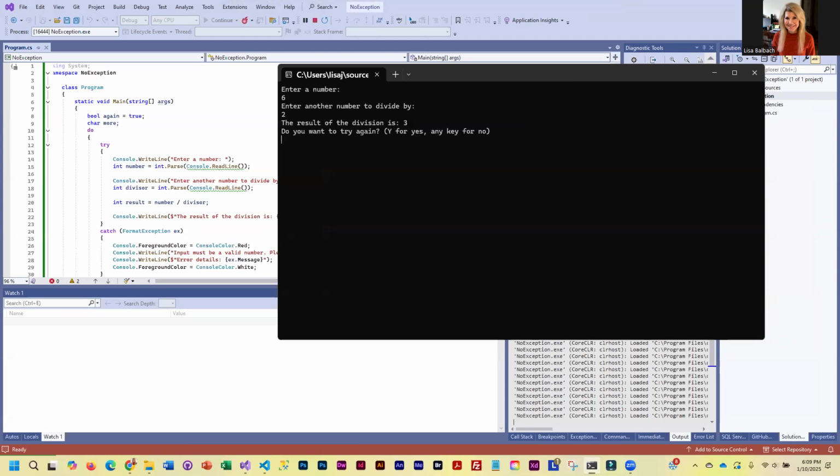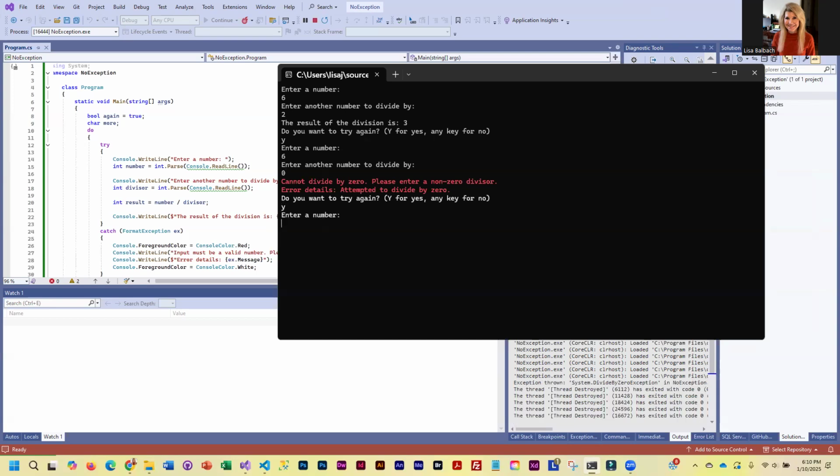Okay, so now we're going to do a Y. And let's do divide by 0. All right, so that's working. Let's do another Y. Let's enter garbage. All right, so that error check is also working. That triggered that format exception error.